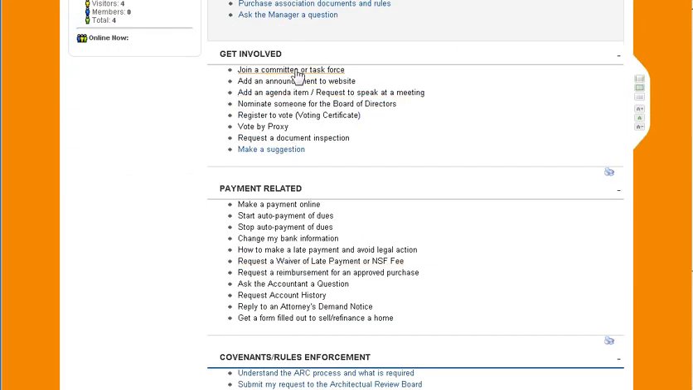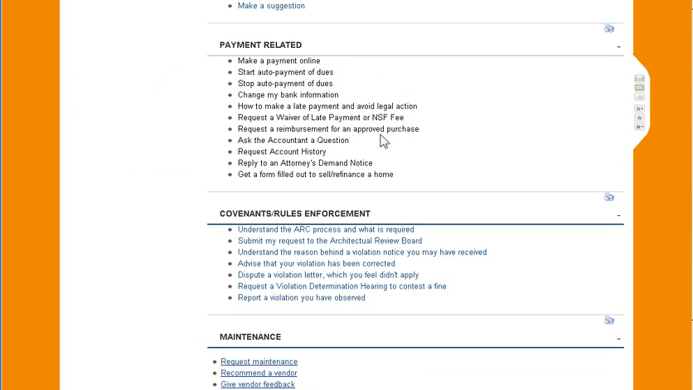Under getting involved, they can join a committee or task force, add an announcement to the website, add an agenda item, or request to speak at a meeting, and you can get the different flow of information. Under payment related, they can make a payment online by check or by credit card, schedule or stop auto payment of dues, change their bank account information if they're enrolled in that service, make a late payment and avoid legal action. Again, it's just a request.